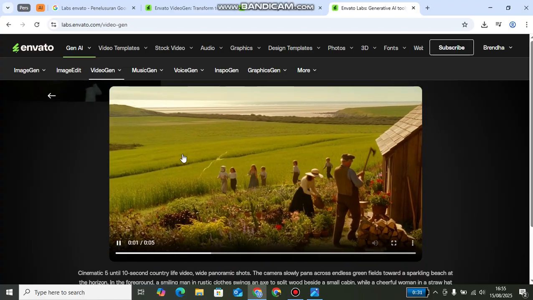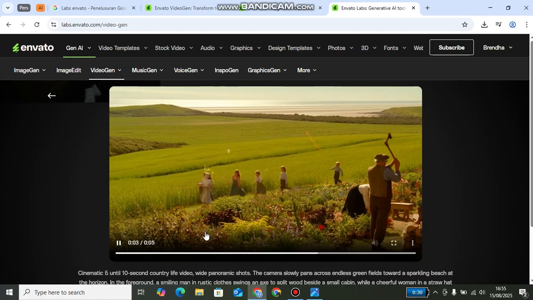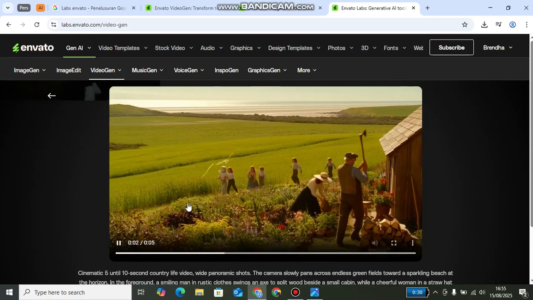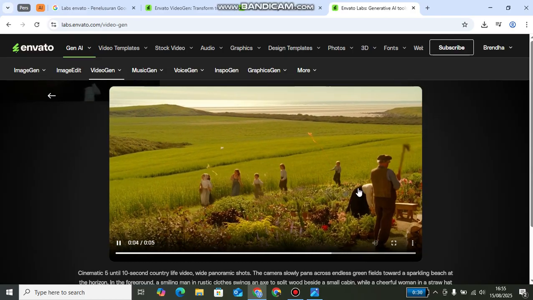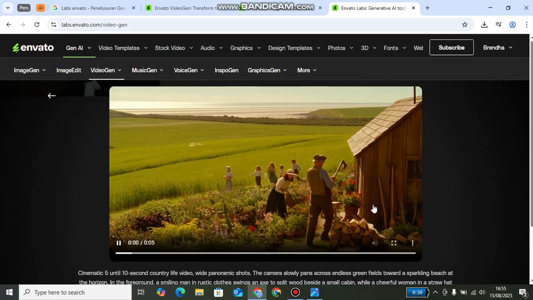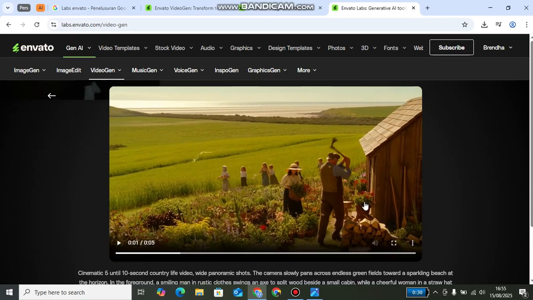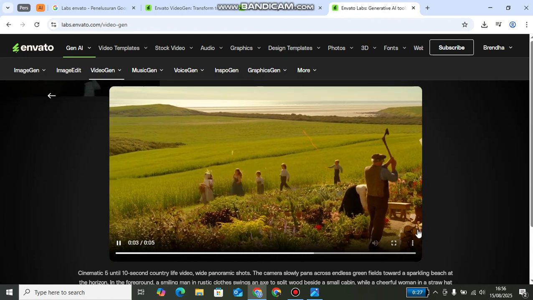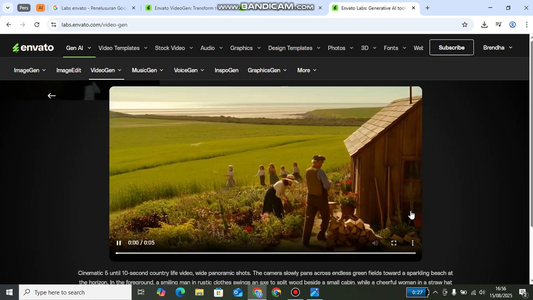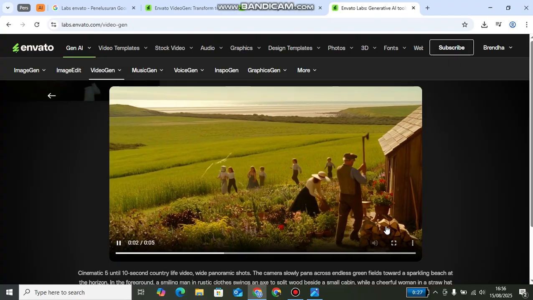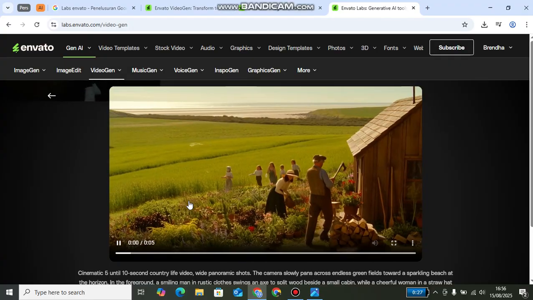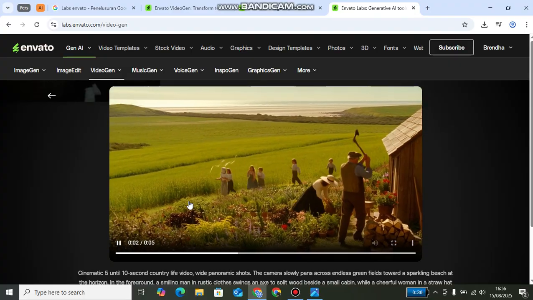The view, for example this green field, and also the picture look really realistic and natural. But maybe we need to make the prompt very correct and detailed, because as you can see, this man does not match the words over here. But that's okay, you can learn more to create better and proper videos.